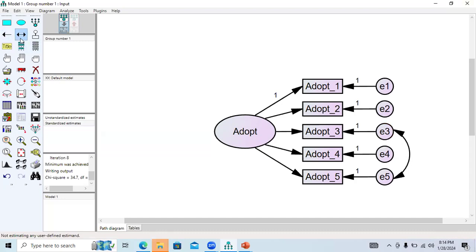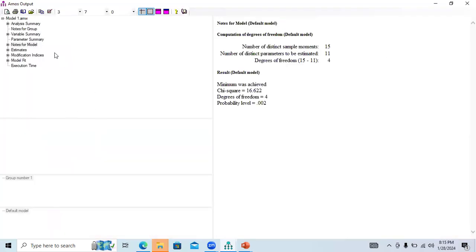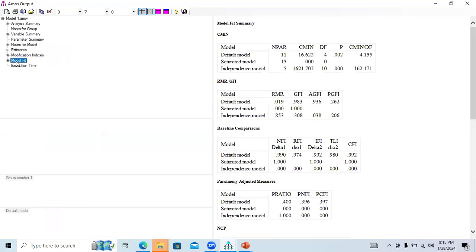So what we need to do again, we need to run the model again, like this, calculate estimate. After clicking on calculate estimate, you need to go to the view text, and from here you need to see the model fit again. You can see that Chi-square divided by DF has decreased, and it is now less than 5. And you can see that GFI is also increased. Previously it was less than 0.90, but it is now enhanced.